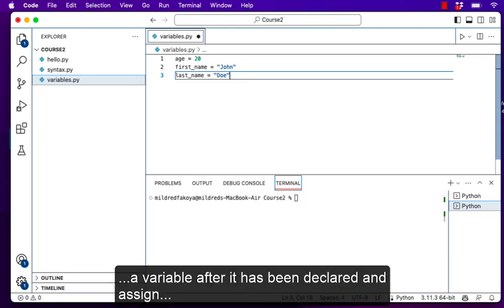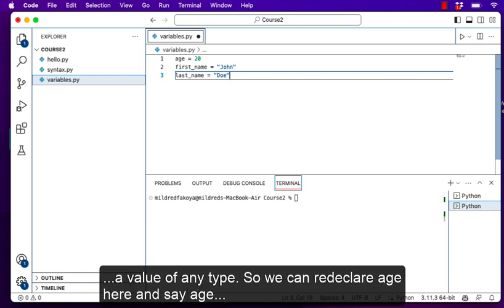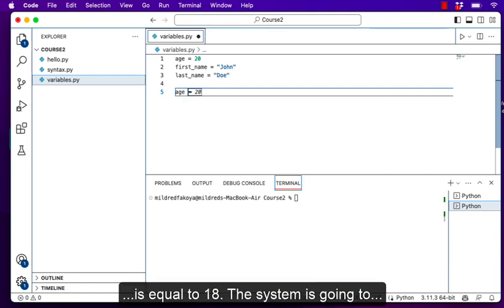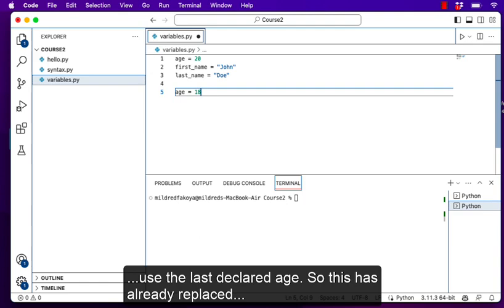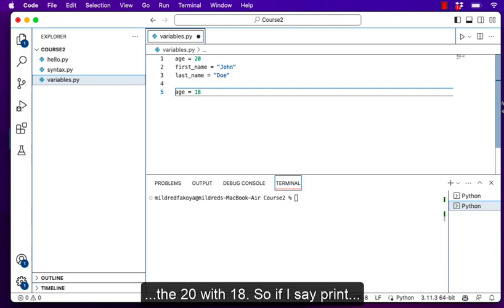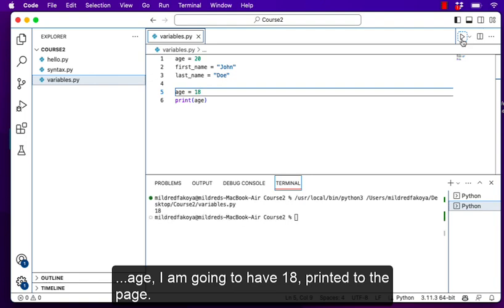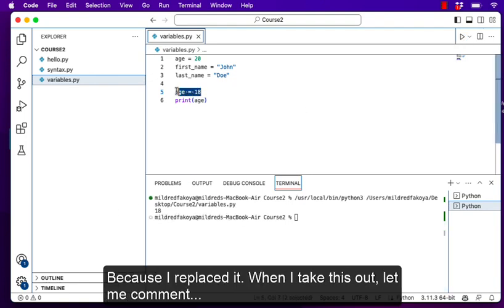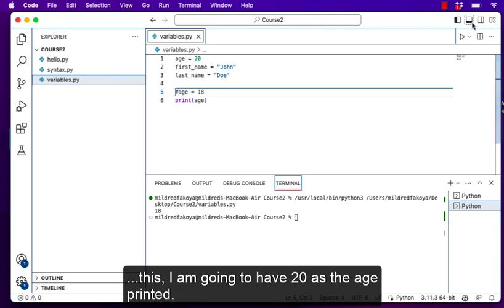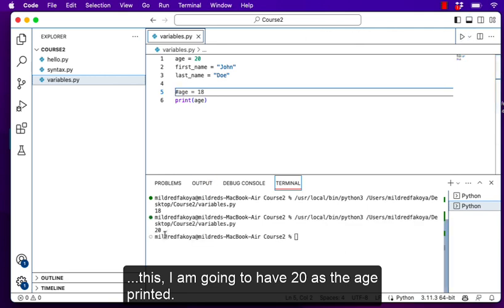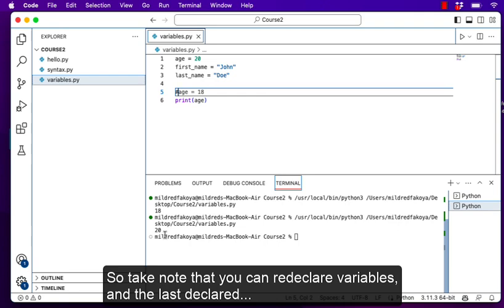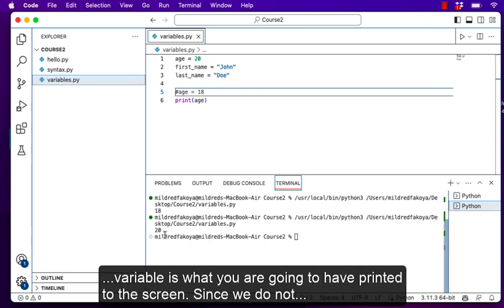We can redeclare a variable after it has been declared and assign a value of any type. So we can redeclare age here and say age is equal to 18. The system is going to use the last declared age. So this has already replaced the 20 with 18. If I say print age, I'm going to have 18 printed to the page because I replaced it. But when I take this out, or let me comment this, I'm going to have 20 as the age printed. So take note that you can redeclare variables, and the last declared value is what you are going to have printed to the screen.